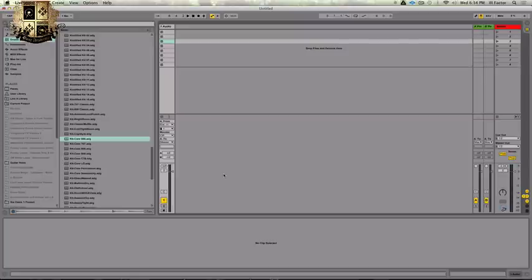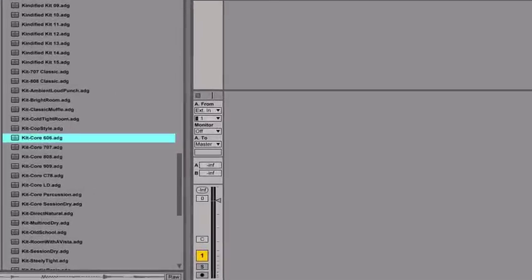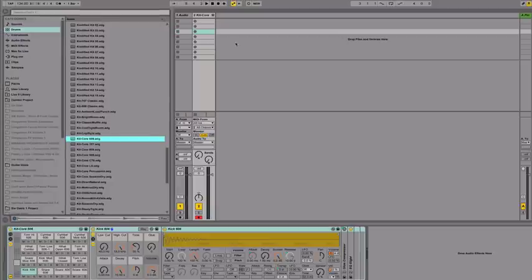So let's talk about how using velocity can really add some life to your drums. We're going to use a standard 606 drum kit that comes standard in Ableton Live 9. And we're going to click and drag that into your session view window. And that's going to open up a MIDI track with the drum rack installed on it.